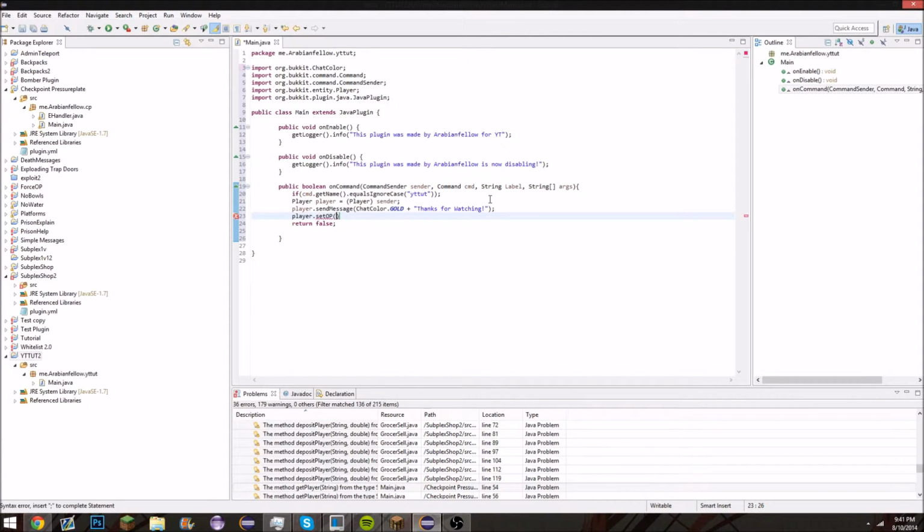So after that, we're going to do player.setOp. And we're going to set the op to true. So it's true. So it sets the player to op. There you go. So that's basically your first plugin, I guess. It's the easiest plugin you can make in the world.